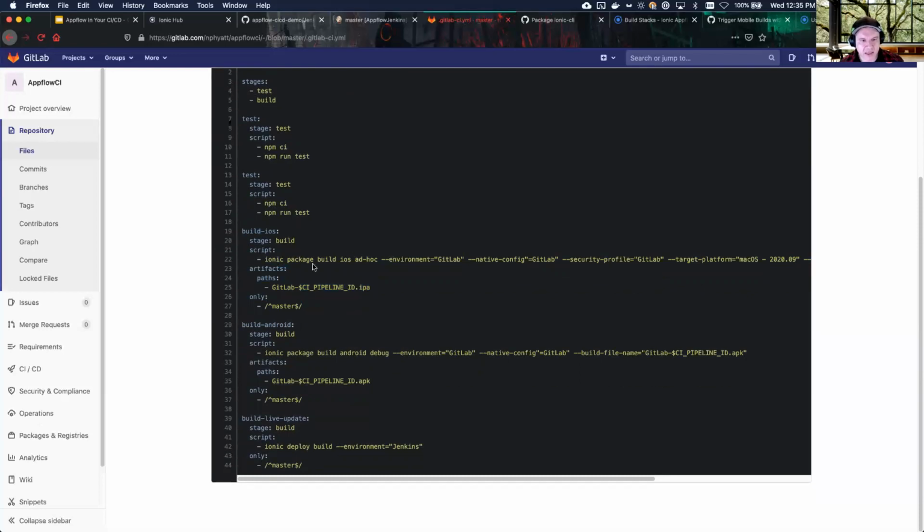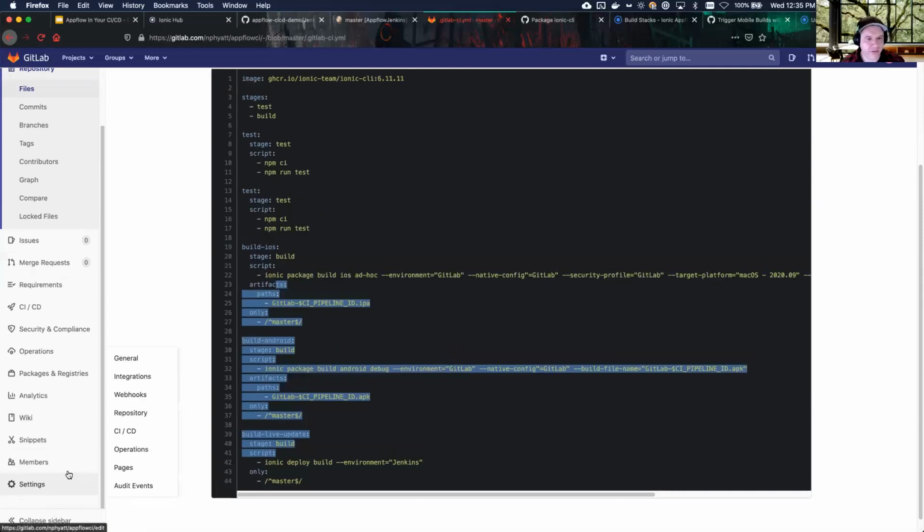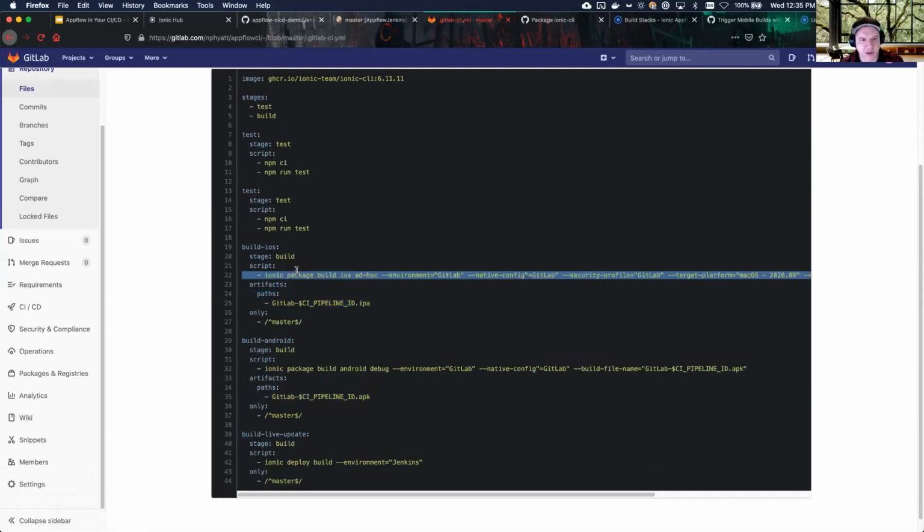If you look at the commands that I run for iOS, they're identical, except that I've swapped out all the environments to say GitLab instead of GitHub. The one thing to note that's different over here is that the secret management is obviously going to be a little different. And again, the key aspect of being able to authenticate with the Ionic CLI is doing the secret.